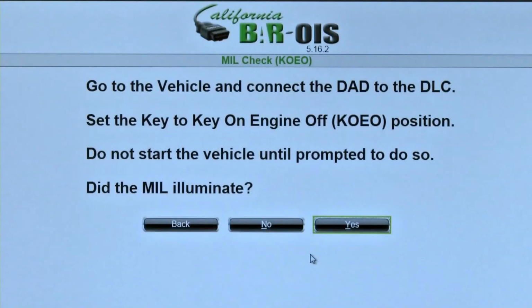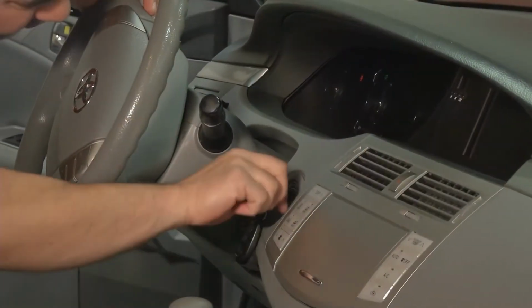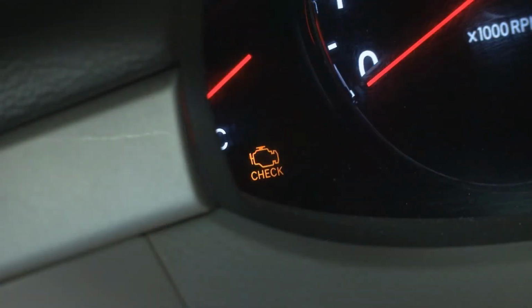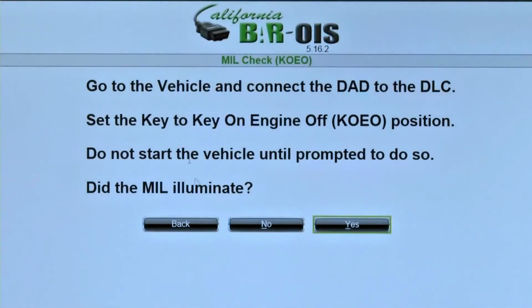At the MIL Check KOEO screen, the inspector enters whether or not the malfunction indicator lamp, or MIL, is turned on. A properly functioning vehicle should turn on the MIL to show that the bulb is working. If working properly, click Yes. If the MIL doesn't come on, click No.